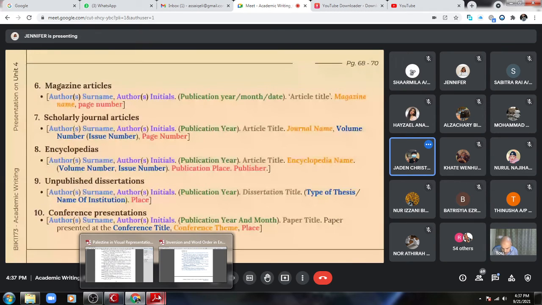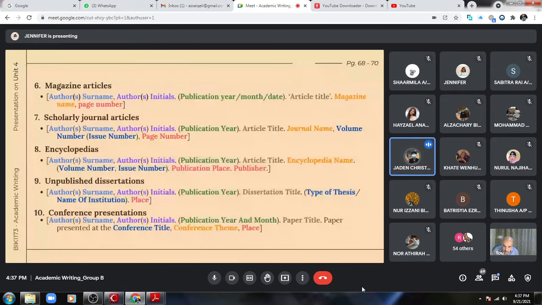So for unpublished dissertations, we list down the author's name and the author's initials, and then the publication year, and then this time we list out the dissertation title, and then in brackets we write the type of thesis, and then slash the name of the institution, and then ending with the place.